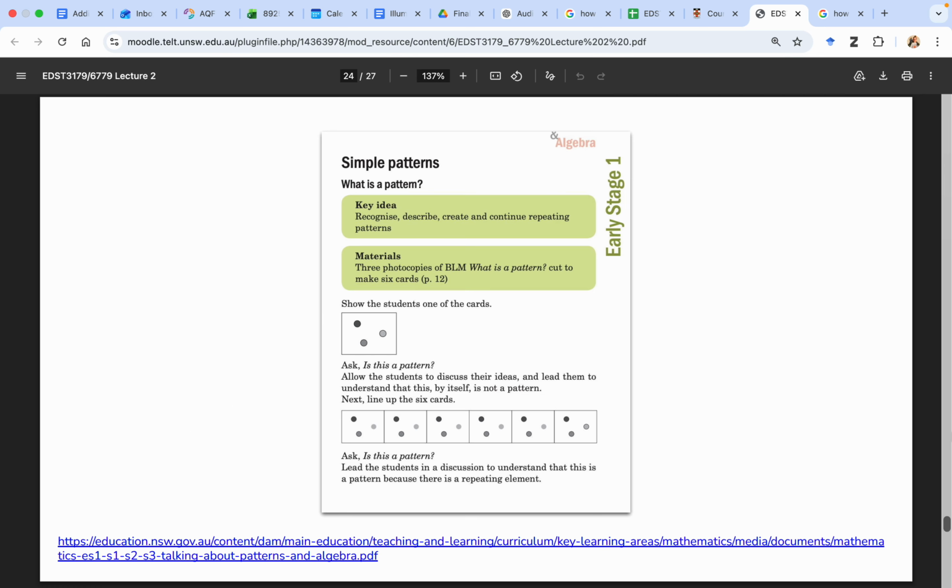And here is also a link that you can check out, where you can find some examples of how to start explicitly explaining things like, what is a pattern, and what kind of materials we could bring to the classroom so that students can start learning about things like patterns.